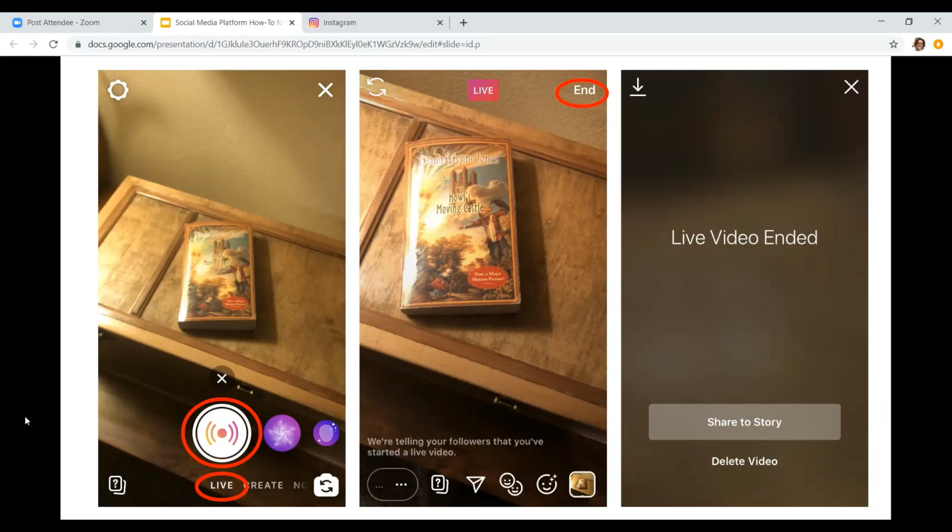So if you swipe all the way over at the bottom to live, it gives you this icon. And to go live, you have to press and hold down the button to start. The difference between recording a video and going live, obviously, is it's a live video broadcasting to Instagram, and your followers can interact with you through chat.